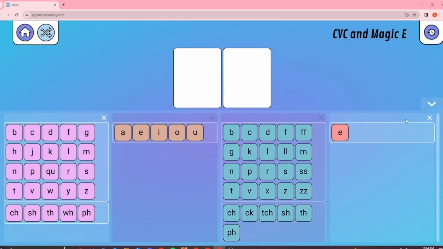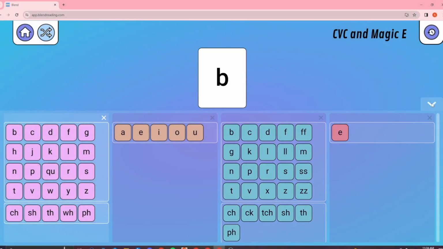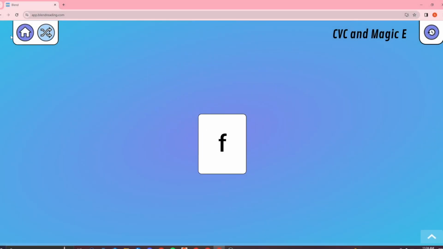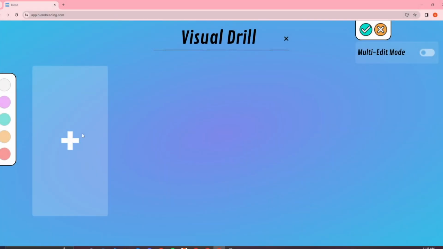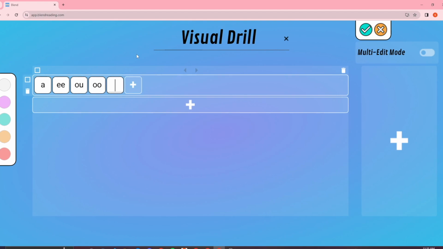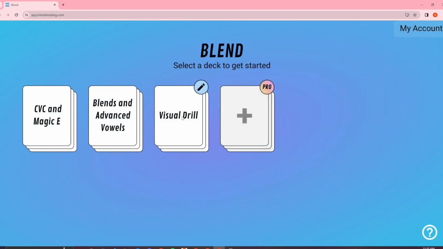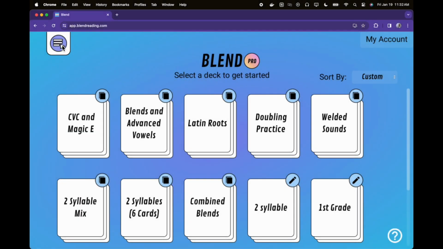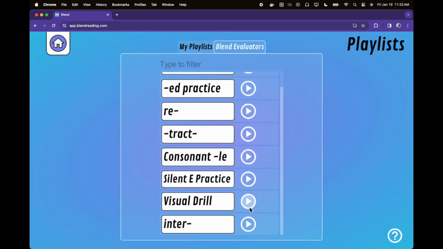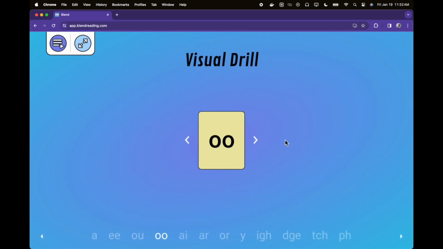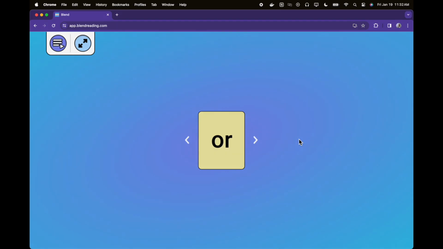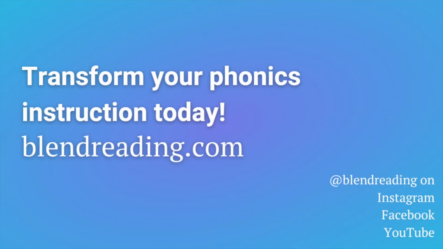Doing your visual drill in Blend is great for classrooms. You can use Blend on a smartboard or with a projector, whereas a physical card might be too small for students to see. And it's also great for online tutoring or in one-on-one sessions with Blend on an iPad. And the best part is that you can move on to your blending drill right away without having to switch tools.